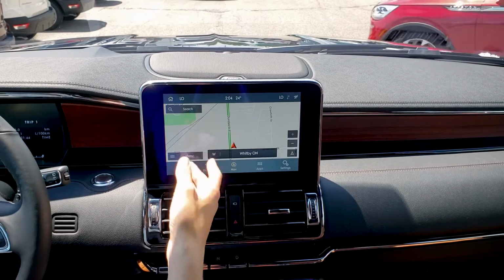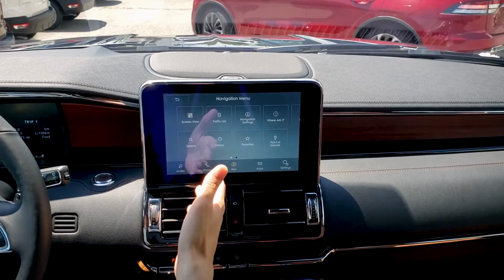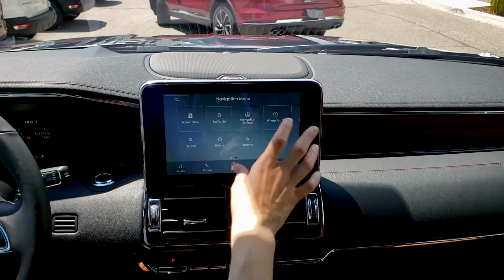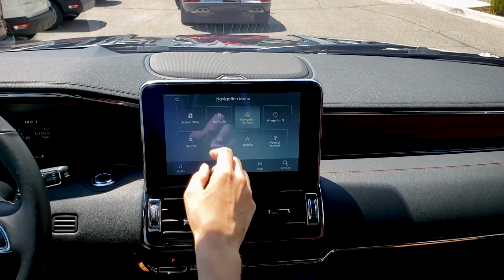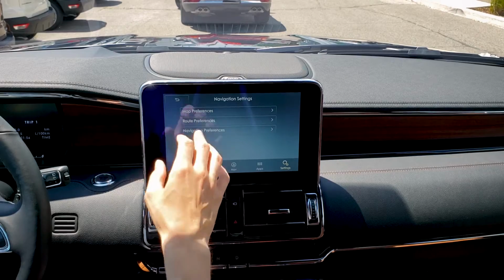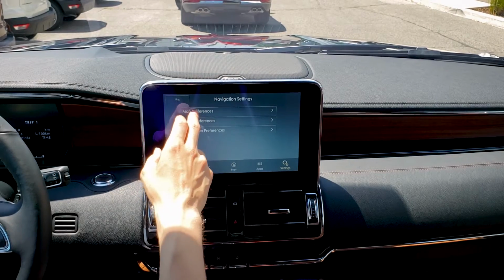Moving up, bringing our controls back up, and we've got our menu buttons now. So menu buttons, as you can see, ton of different options. We've got our screen view, traffic list, and a number of other settings. Looking at our navigation settings, we've got our map preferences, route preferences, and navigation.